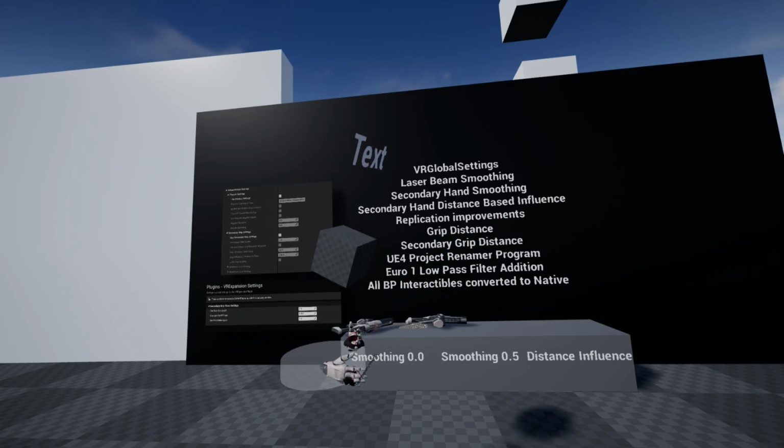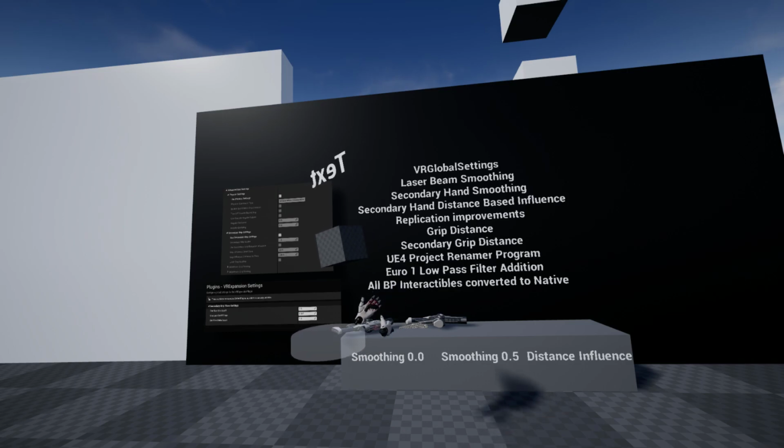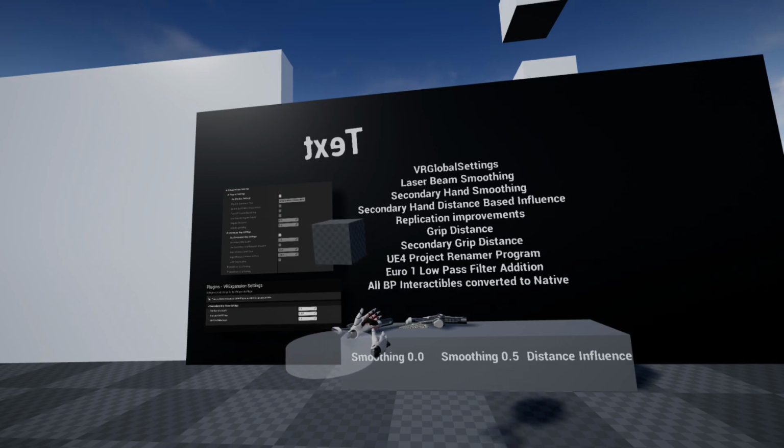So people have access to grip distance, which they didn't before. It's nice.